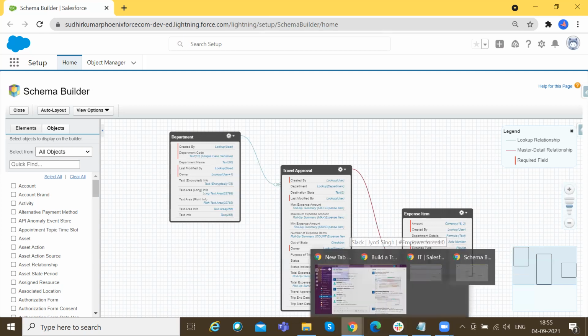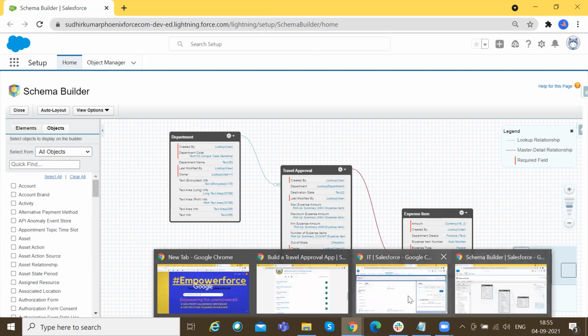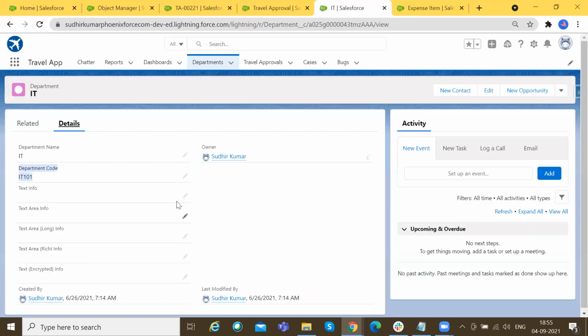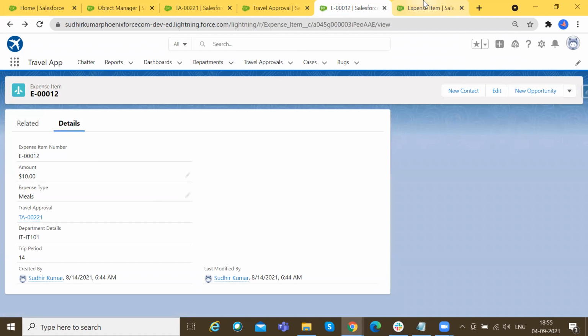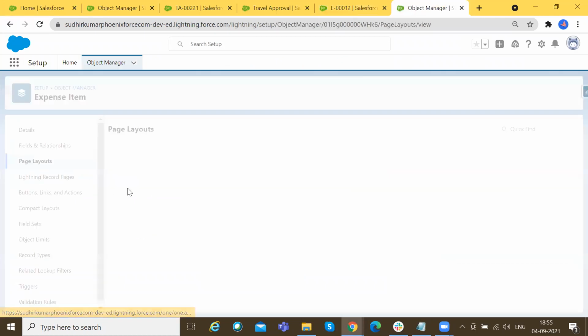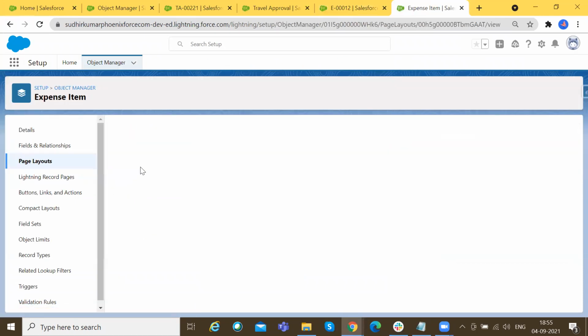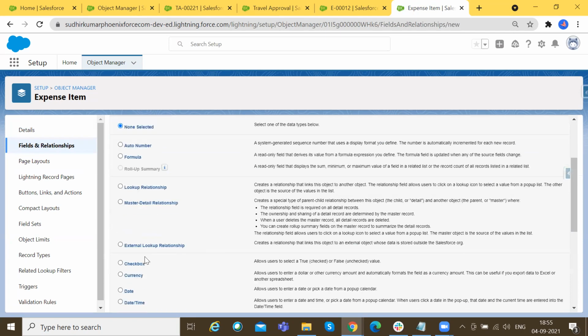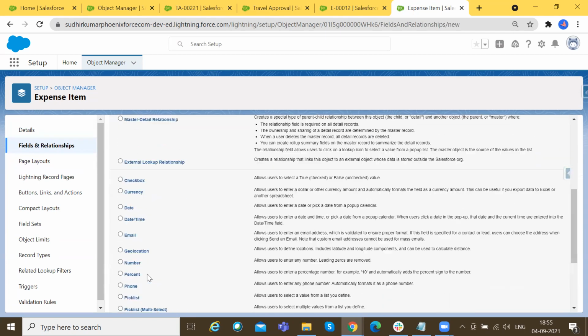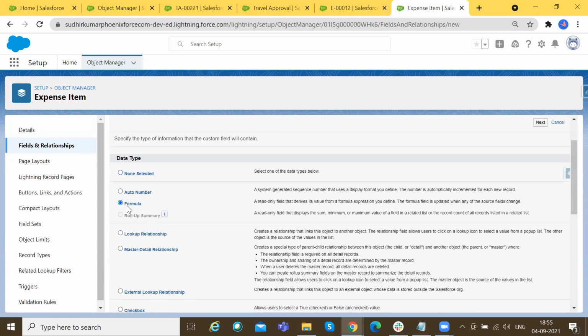Okay, let's go to our use case. So I'm going back to my expense item, and I'm going to remove my two fields. It is similar to that: you click on new and select formula as your field type.